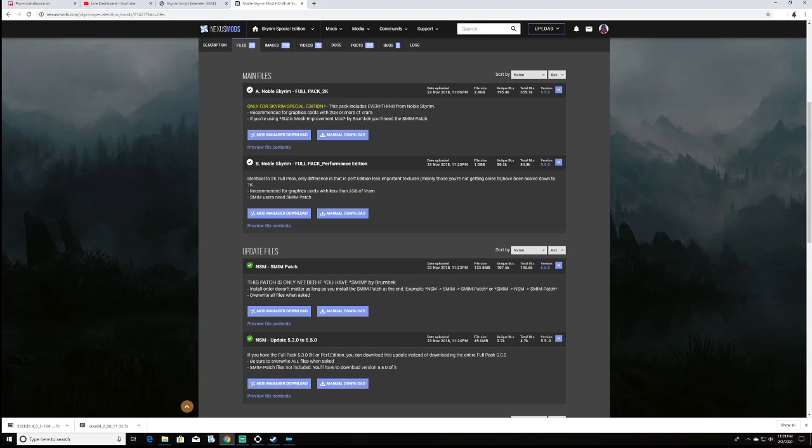I recommend running Brumbeck's SMIM. I highly recommend it. If you're on PC, definitely use it. But you'll see here, overwrite all files when asked. So when you download this, you're going to download with Mod Manager. You're going to download the main file first, then your update file for SMIM if you're using it. These are the ones I recommend. This main file here, this main file here. If you're not using Noble, perfectly fine.